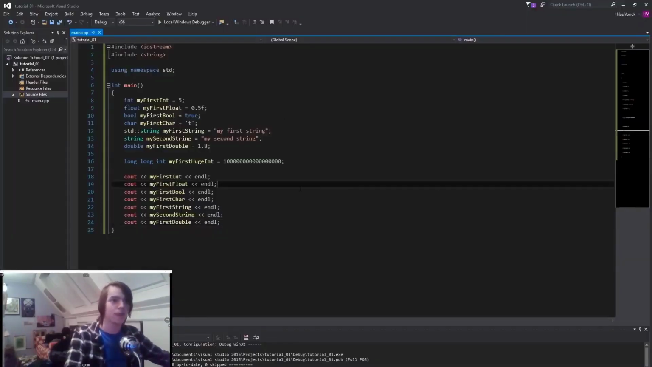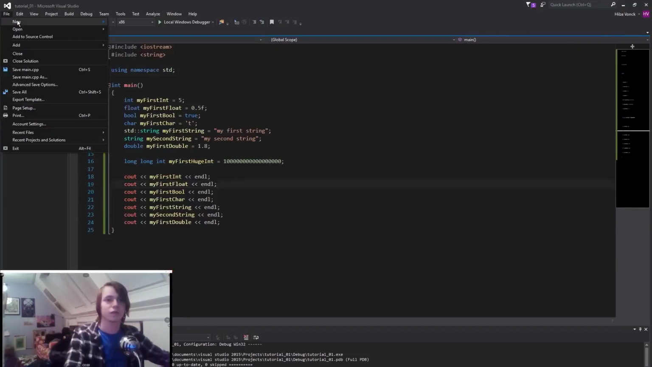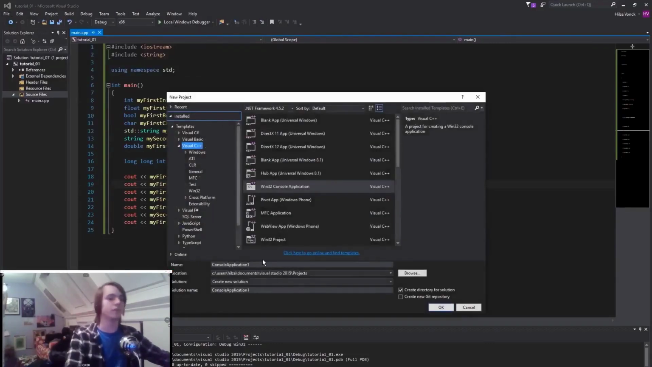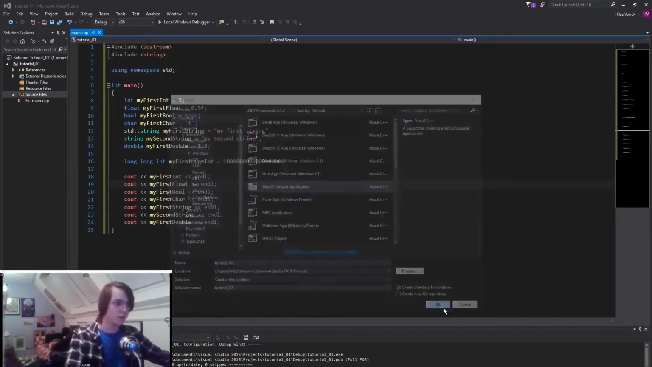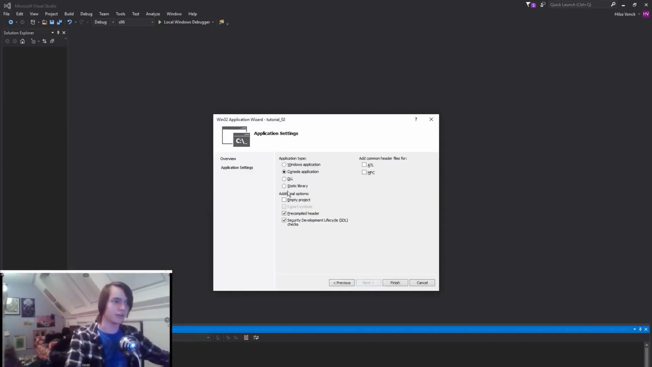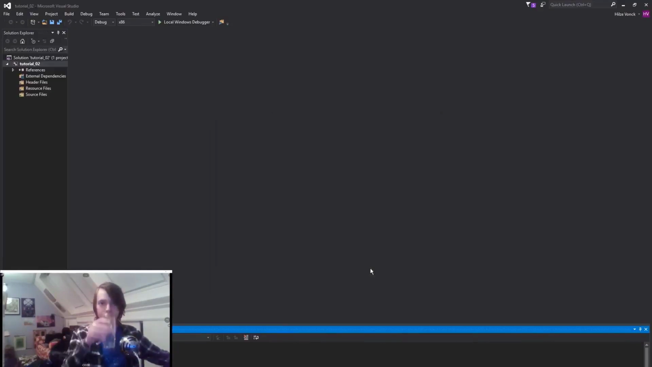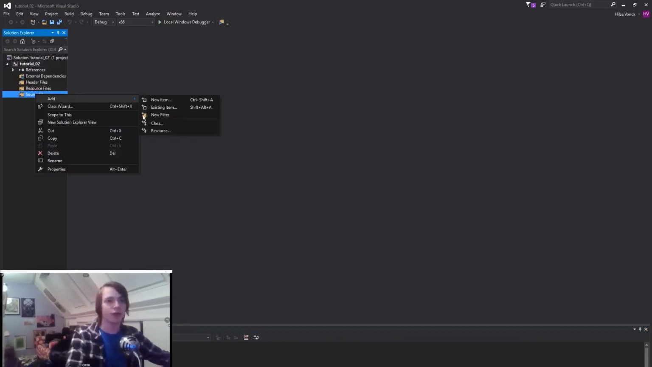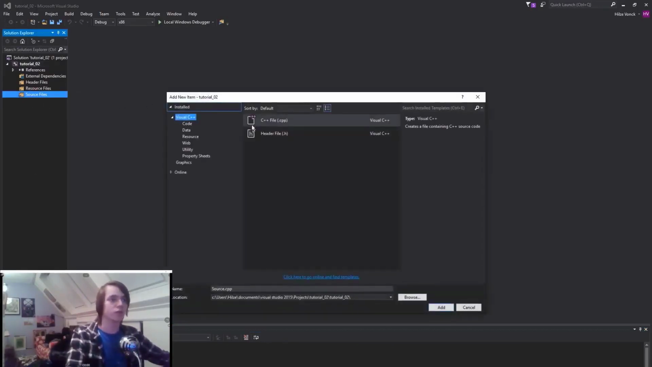So let's go to Visual Studio and create a new project. New project. I'm going to call it tutorial 2, and make sure that it's a Win32 console application. That's really important. Press OK. Hit next. Make sure it's an empty project, also really important. Hit finish. Okay, now that the project is created, we need to create our main file. So on source, create a new file, a CPP file called main.